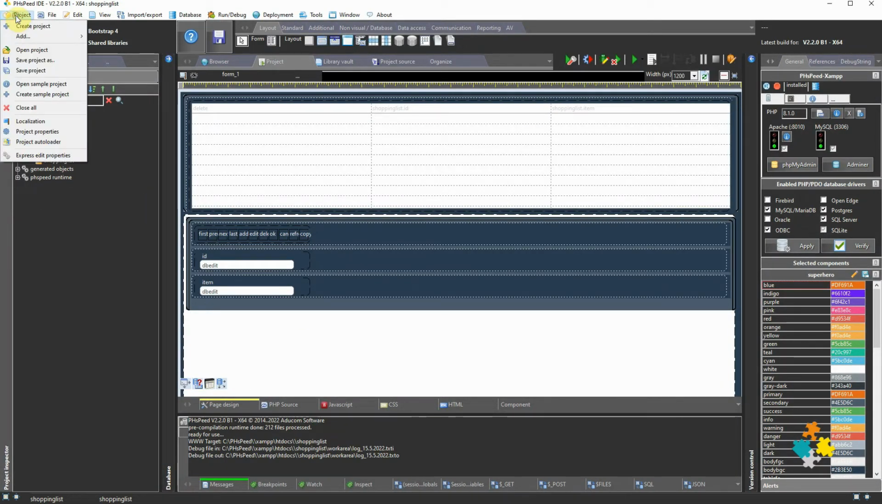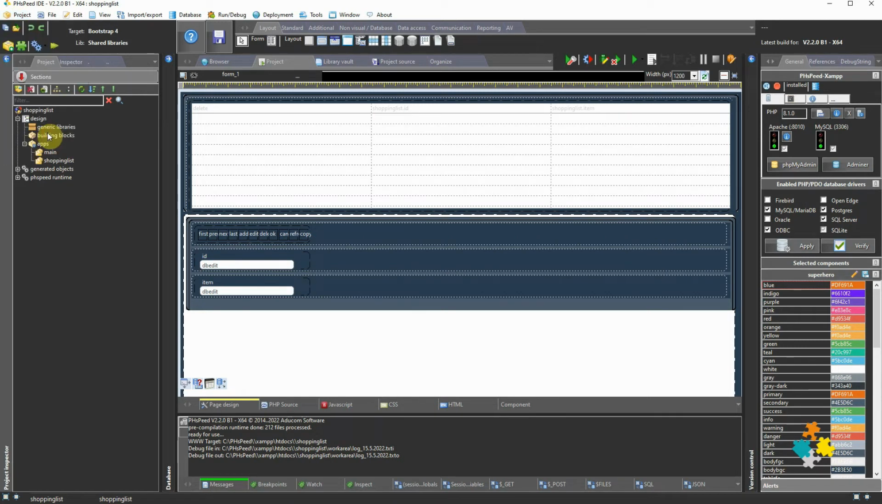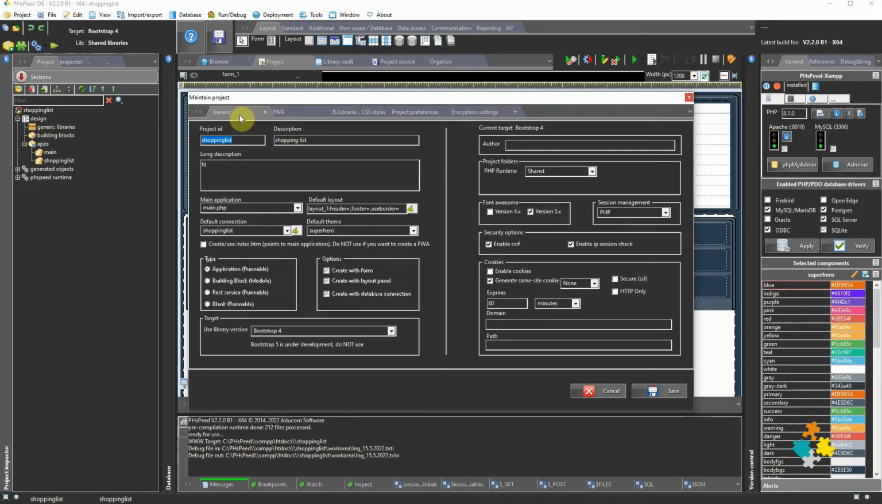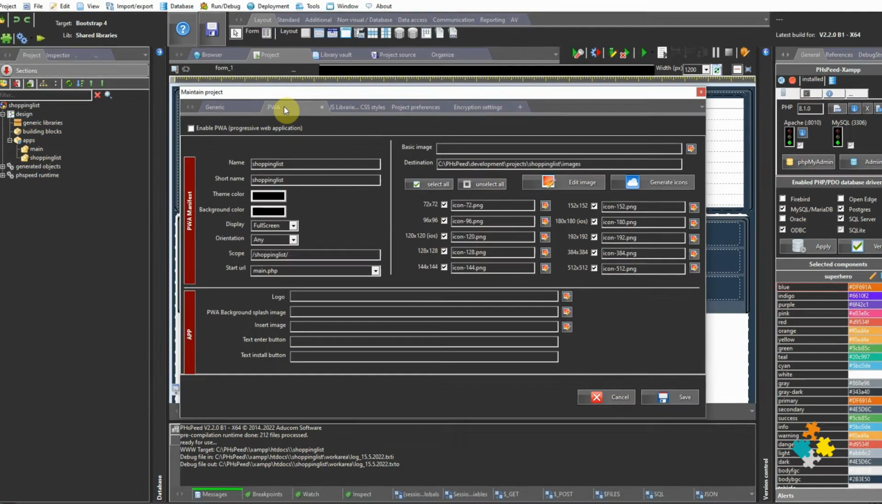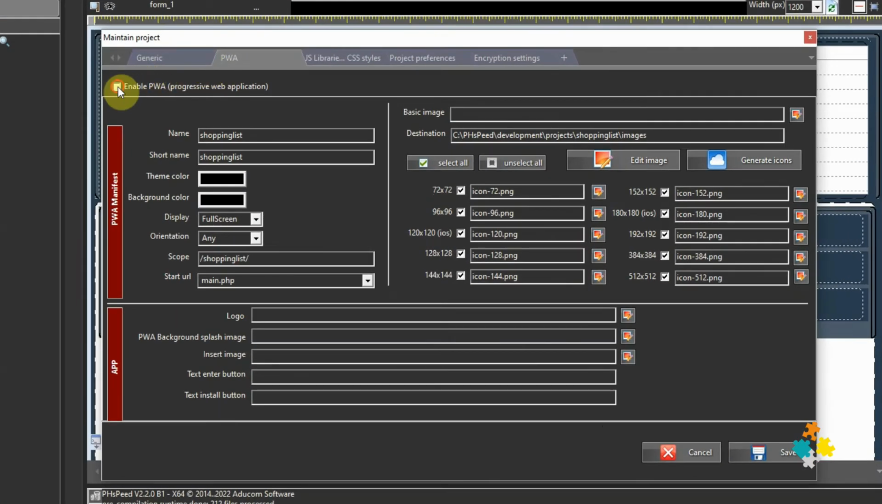It is time to create the progressive web application part. You find the settings in the project options. In this form, you have to set up a few things. First, you need to enable PWA. Then enter some description fields so that the app gets a title. I advise keeping the name and short name the same and simple, but you don't have to.